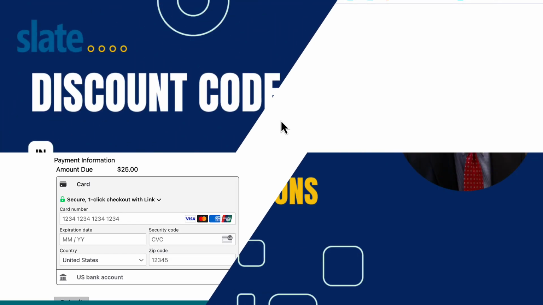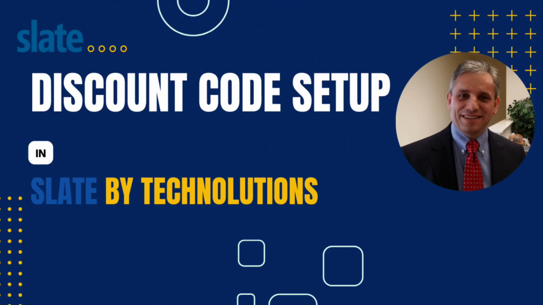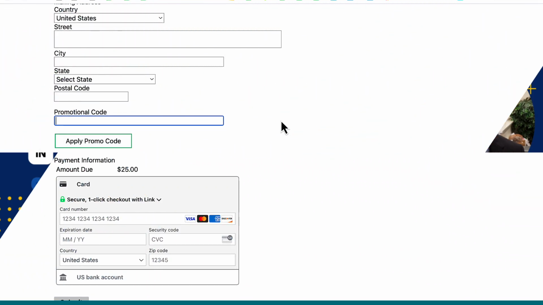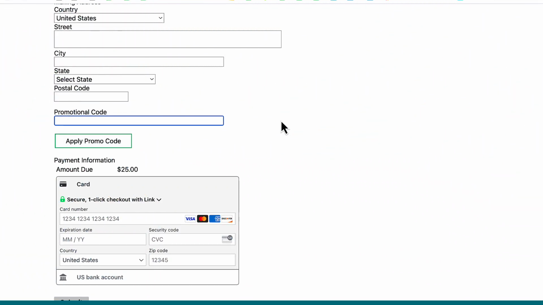In this video, I'll demonstrate how to set up the framework for discount codes or promotional codes in Slate by Technolutions, so you can use those discount codes for event registrations or form registrations in conjunction with a payment. So here I have this form, and if I don't apply a code, but if I add a code solely here and then click on apply code, this amount should change to $20.